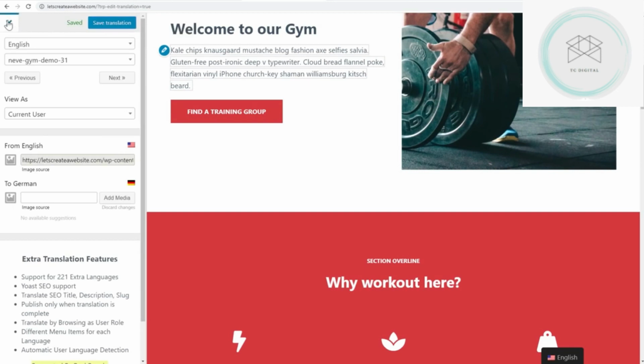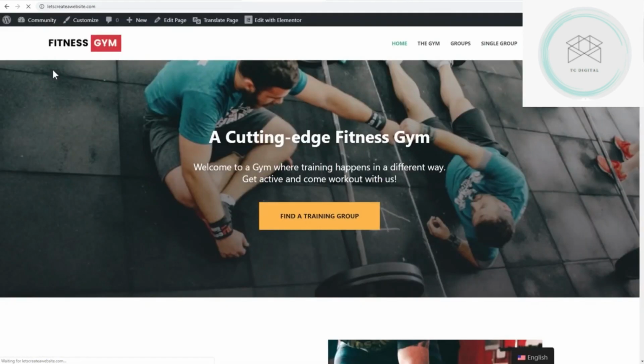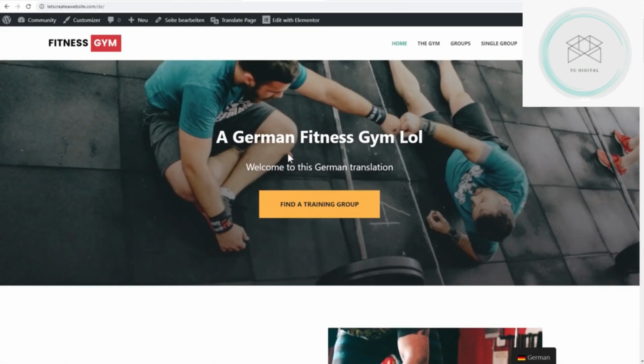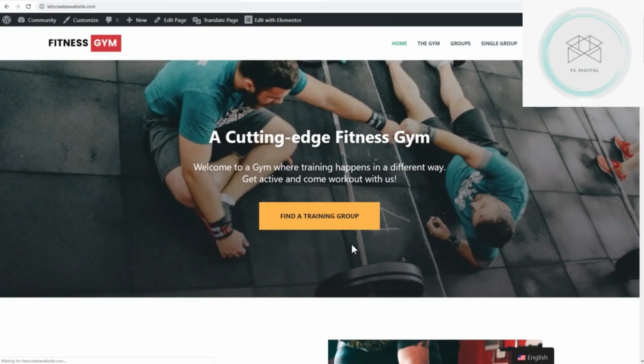So I'm going to click on Save Translation. I'm going to click on this X, and now everything's being saved and applied. So here I am logged in, and now I'm going to switch it to the German language. Now remember, obviously I didn't translate the entire page. I just changed this and this just as a demonstration. Okay, English to German, and it is switching right now, and you can see it changed. Now it says a German fitness gym, and that subtext right there changed as well. And I can go back to my switcher and change it to the English language.